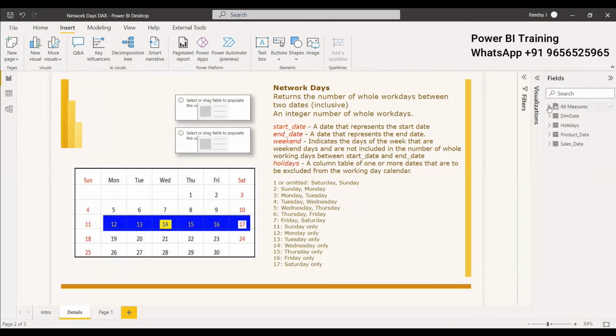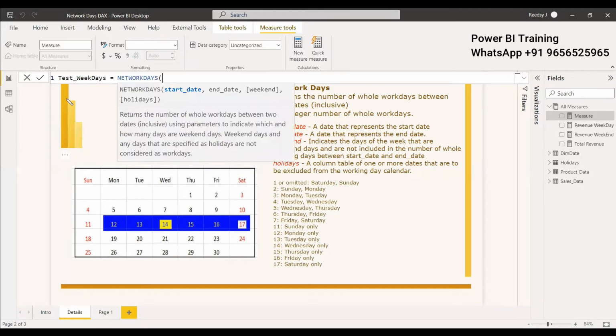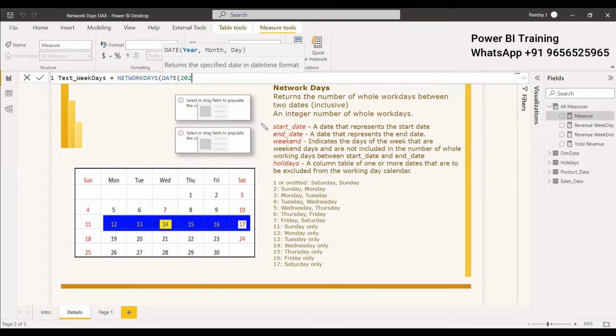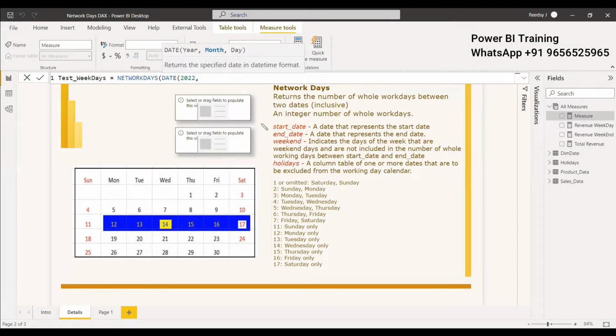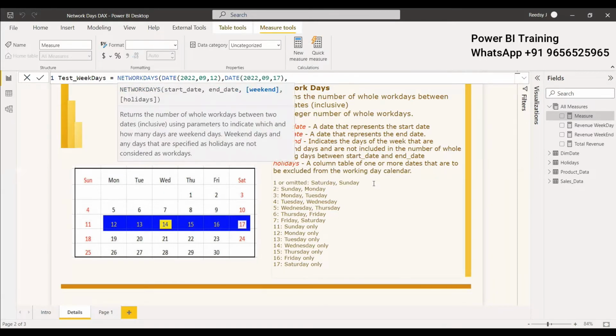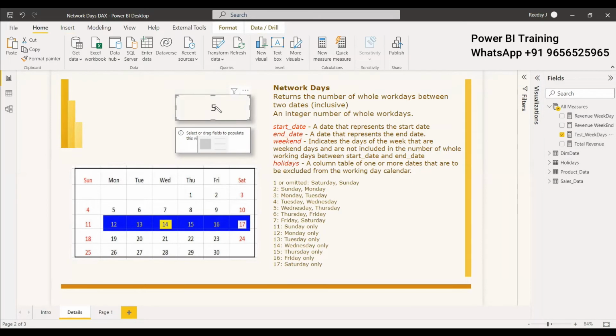We will create a measure for that. We can give the measure name as Test Work Days, equals NETWORKDAYS, and the start day, let it be this 12th, Monday. So we can give it as DATE with the year 2022, the month 9, the day 12. The end date is going to be the 17th, so DATE 2022-09-17. And now we are going to give 1. 1 means Saturday and Sunday will be omitted. That means the 17th will be omitted and we will be getting 5. We drag and drop it in the chart and we got 5 as the number.